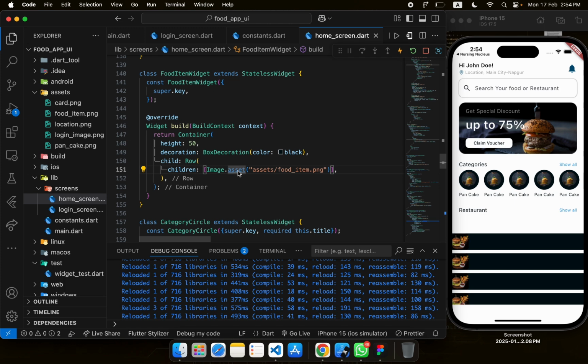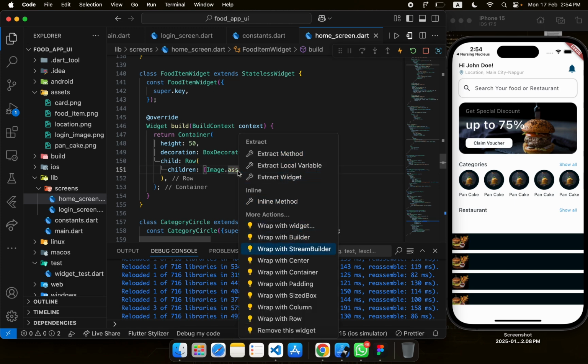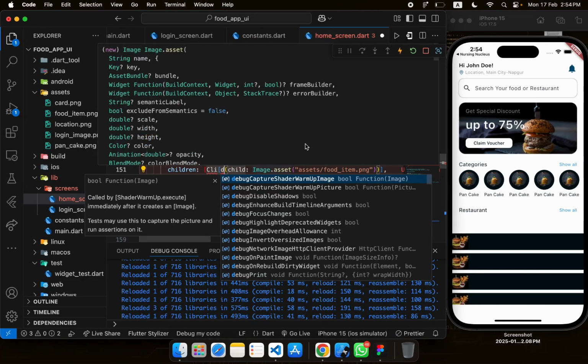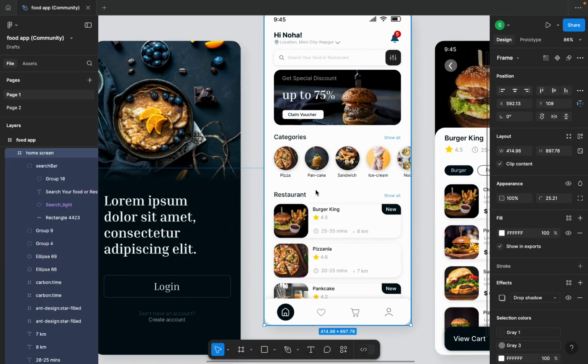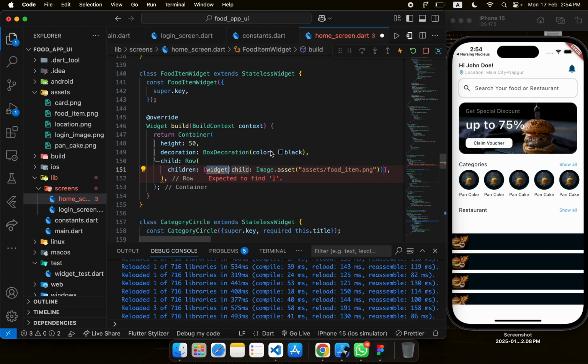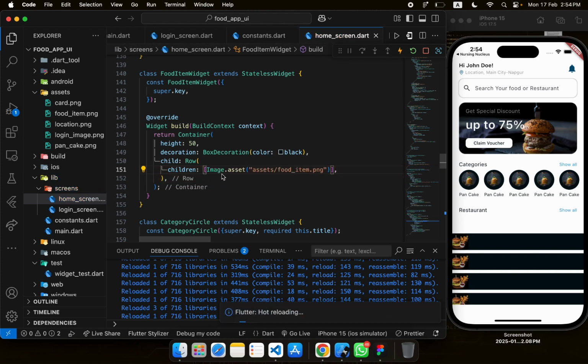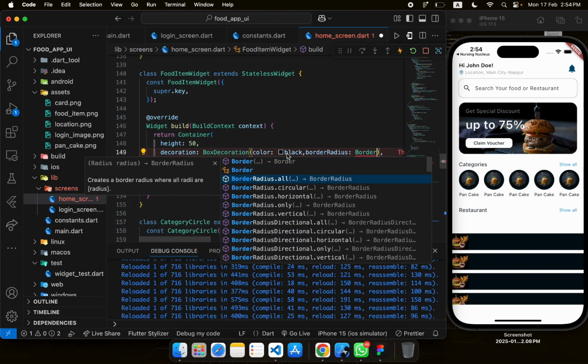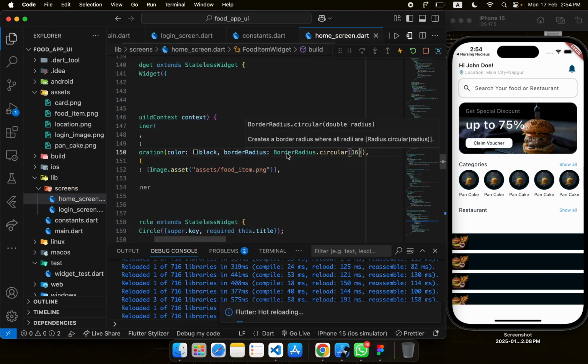We can just add clip rect to clip the sides, but we also need to add this border radius to the container as well, so we'll be adding it there as well. So just add it here. We have the color, and then we have the border radius, so we will use the border radius not circular, and let's give it the value of 16.